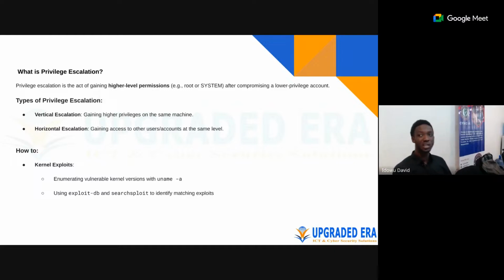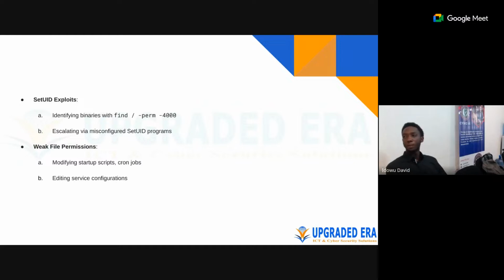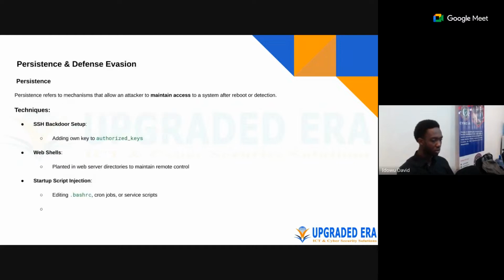Now, how does privilege escalation happen? You want to enumerate vulnerable kernel versions. You want to use Exploit-DB or searchsploit to identify matching exploits. You want to identify binaries with find permissions, like -4000. You want to escalate via misconfigured SETUID programs, and you want to look for weak file permissions, probably modifying startup scripts, cron jobs, or editing service configurations.